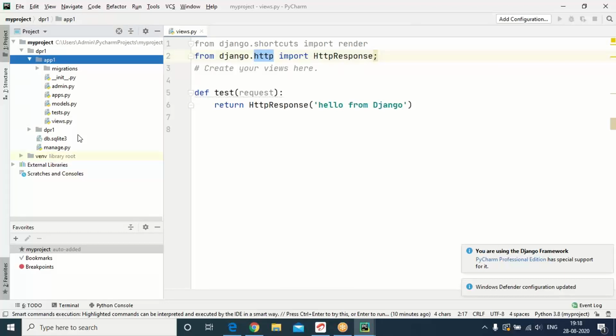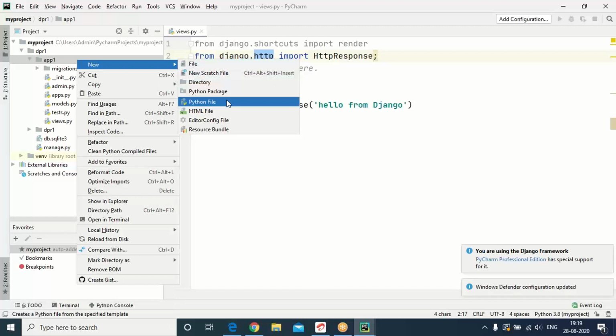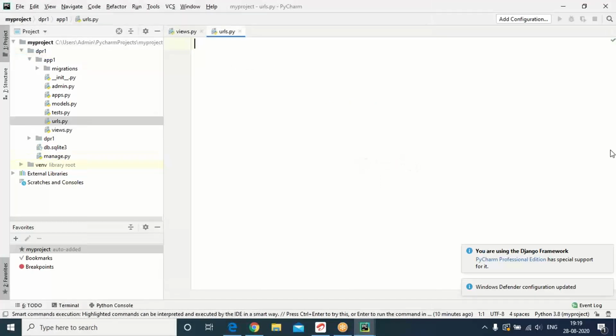Inside the app1 folder, create one Python file to assign a URL to a particular function. Right click on app1, go to new, select a Python file. You can choose any name, but it is better to choose the name urls.py.